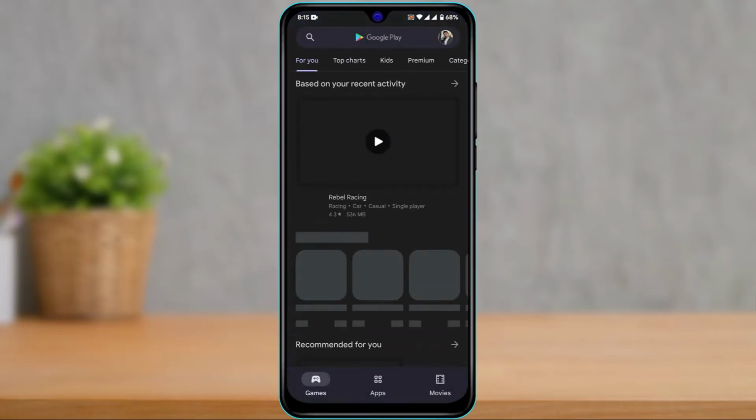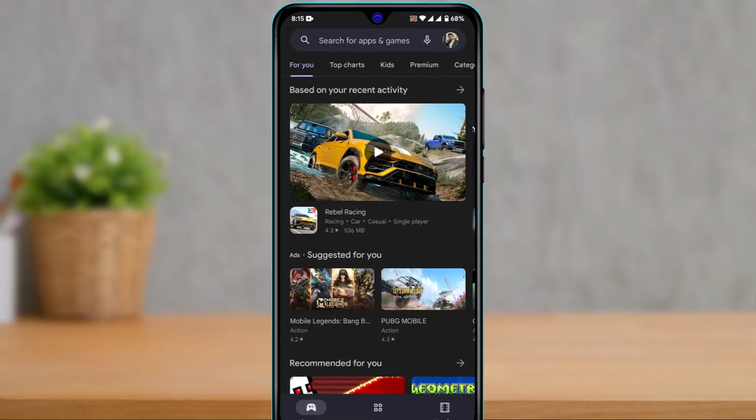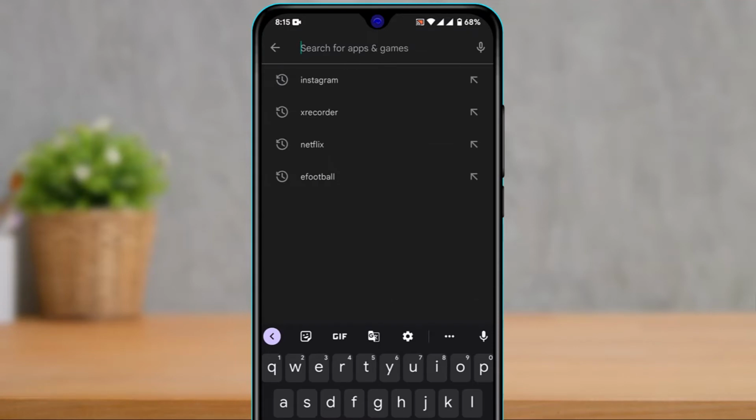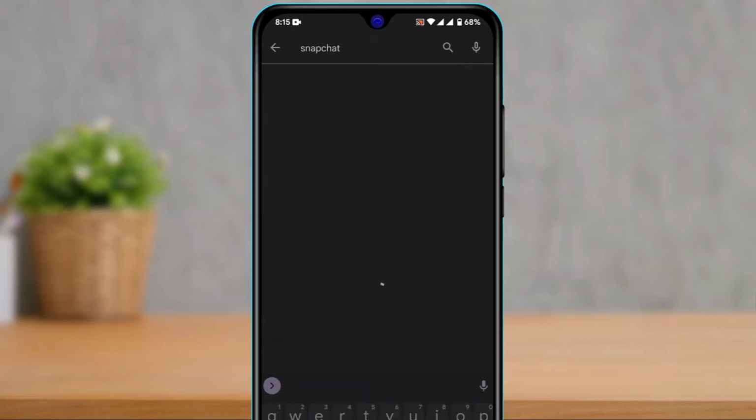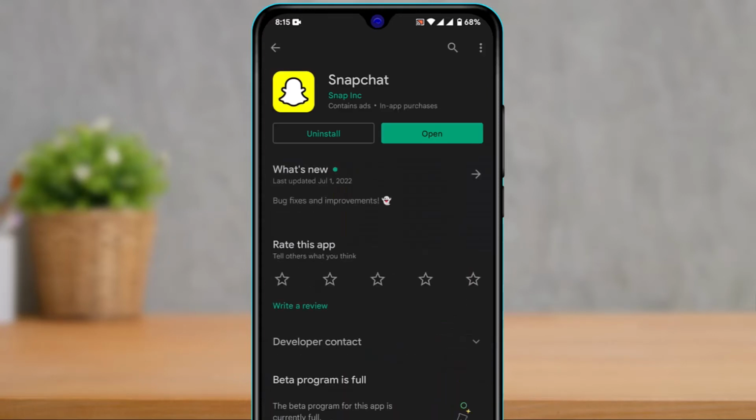I'm going to open my Google Play Store, and if you're on iOS, you could simply open your App Store. Once you open your App Store, what you have to do is right here in the search box, you want to simply search for Snapchat. So go ahead and simply type in Snapchat and then hit enter. Once you type in Snapchat, you can see this first application.